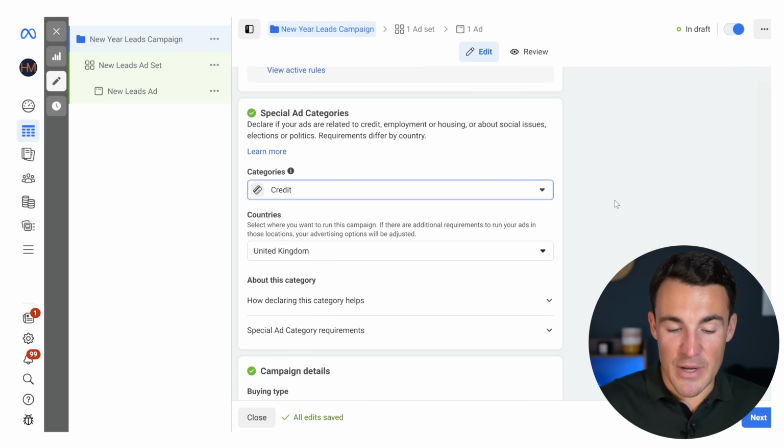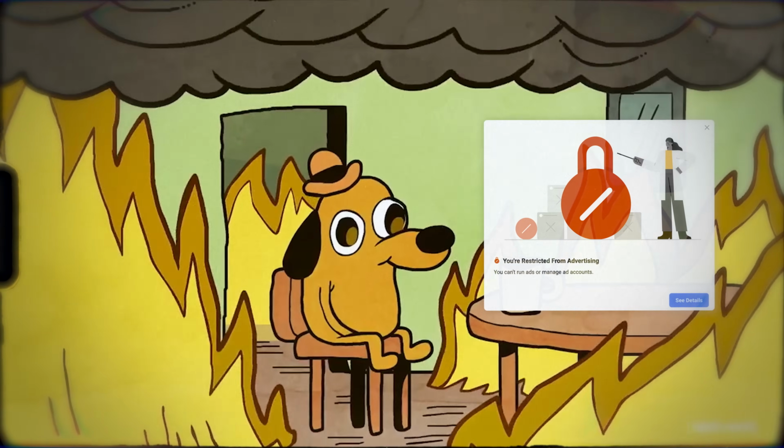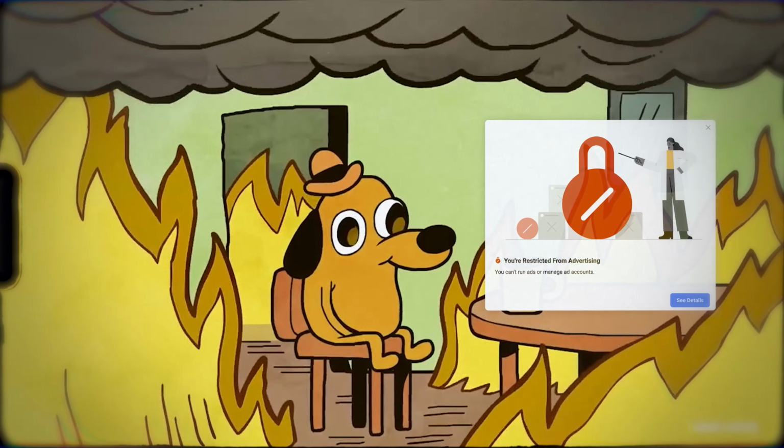But you do need to declare a special ad category if you are within one. Because if you think, well, I don't want my targeting options limited, I'm not going to declare it, but your ads are related to any of these things and Meta realizes that and you haven't declared it, then they will disable your ad account and you won't be able to advertise anymore. So definitely something that you want to do.